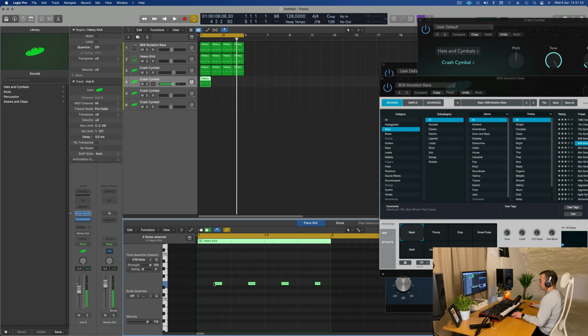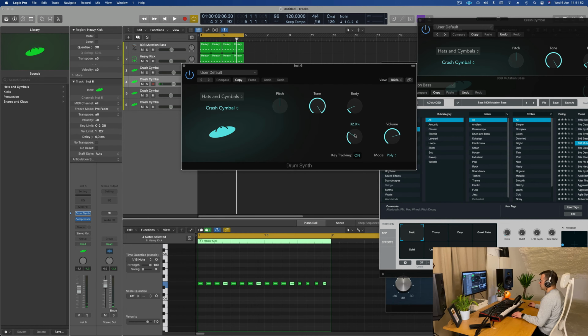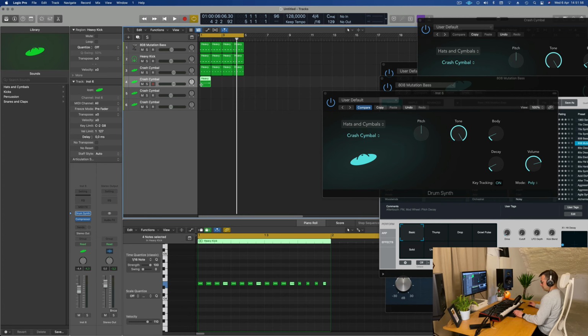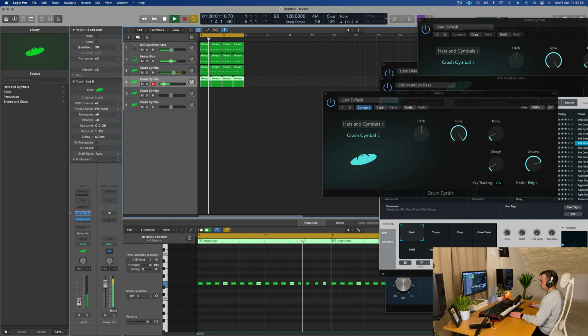So now we have the cymbals. I think I want to do like a really quick hat roll to really drive the track forward here. So I'm going to do this. I'm going to go into my drum synth. I'm going to really drop the decay to very, very little. And then I'm going to do this like that. Drop the volume, bring it in.